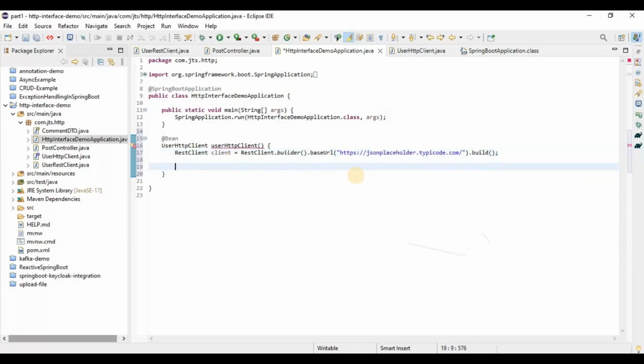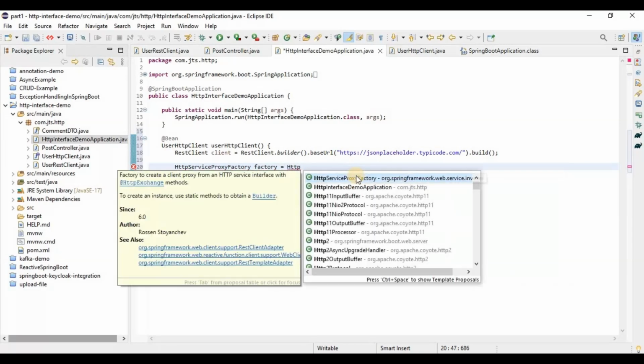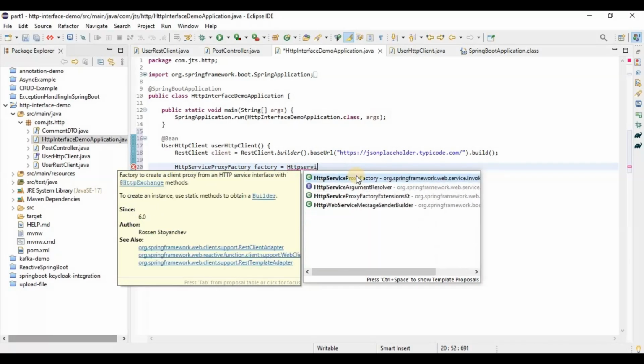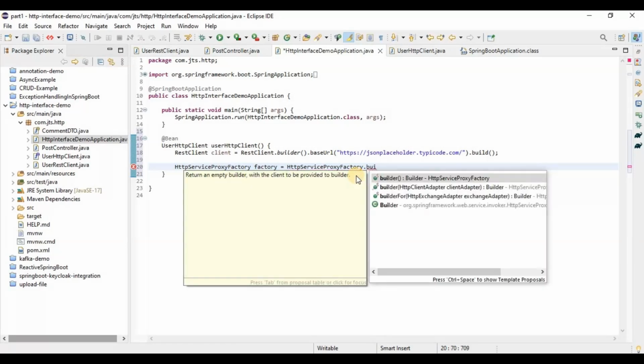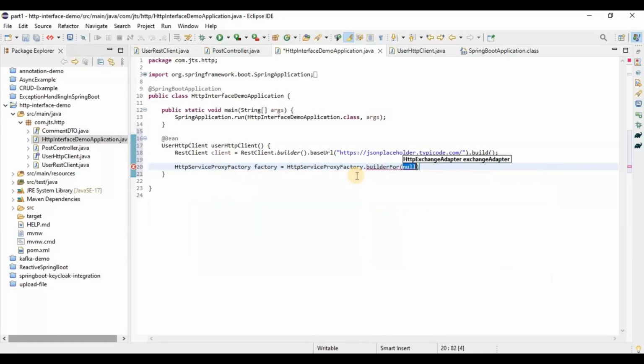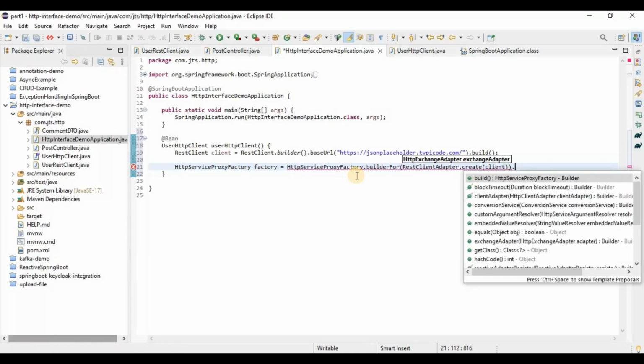After that we need to create one HTTP service proxy factory, HTTP service proxy factory dot builder. Here we need to use the REST client adapter, this one dot create. Here we need to pass the client, and then we can use the build.